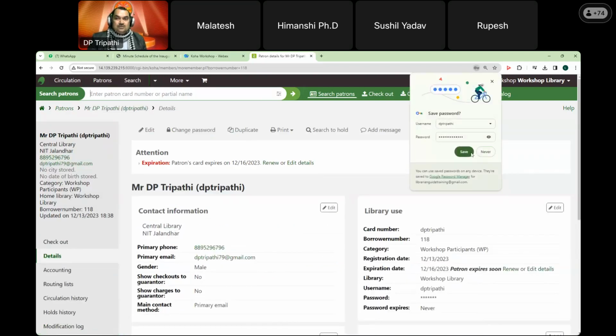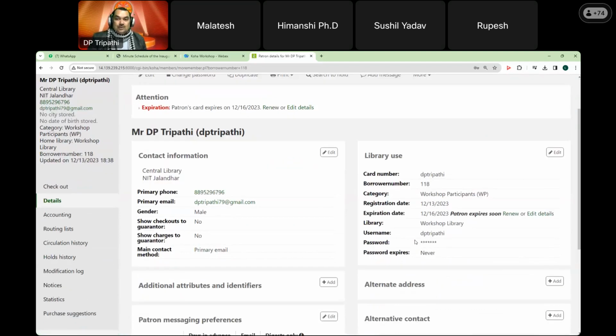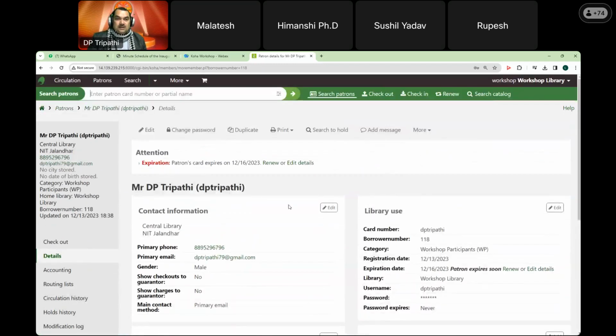So notice here that once I click on the save button, it is showing me all the details. I am eligible to use, or I am active till 16th of December 2023, because all the participants of the workshop participant category will be active till 16th of December 2023. This is the last date for this patron.